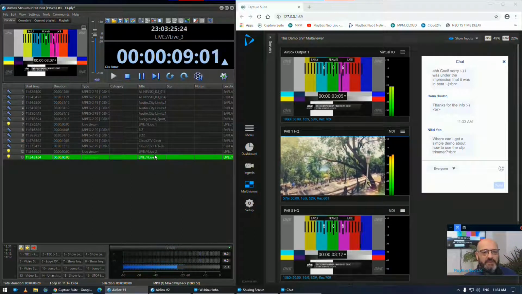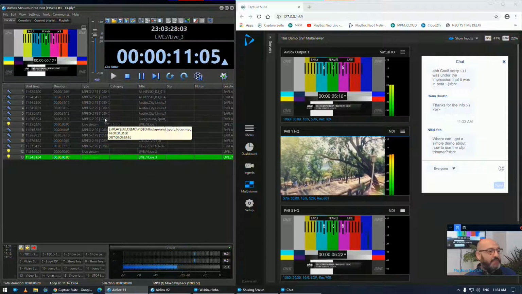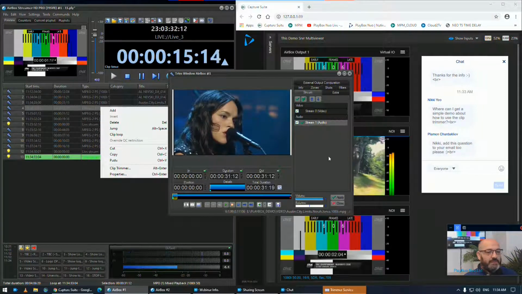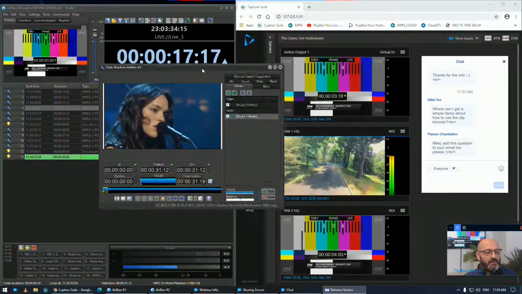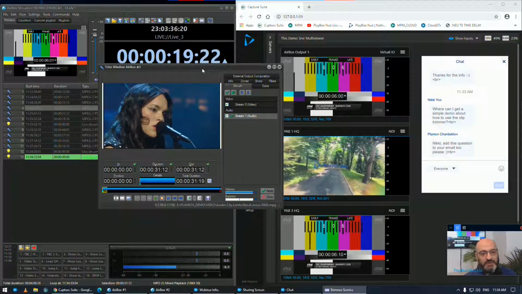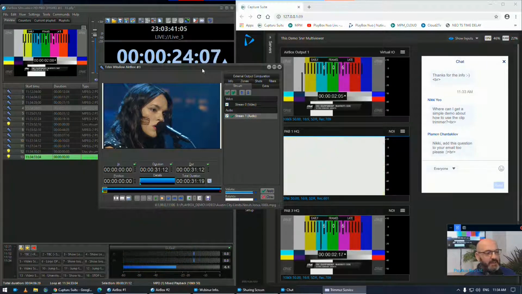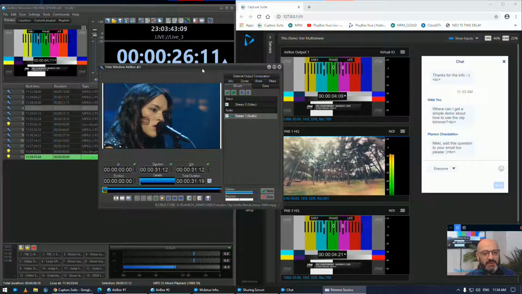Where can you get a simple demo about how to use the clip streamer? Okay, as you can see, you double click on the file. The best way, if you have a specific question, is just email it again and set up a session with our support guys.